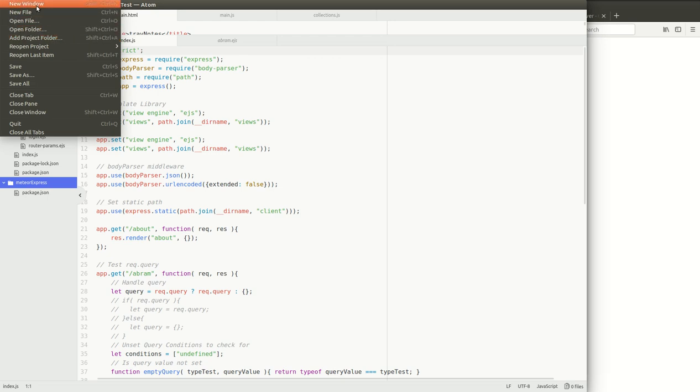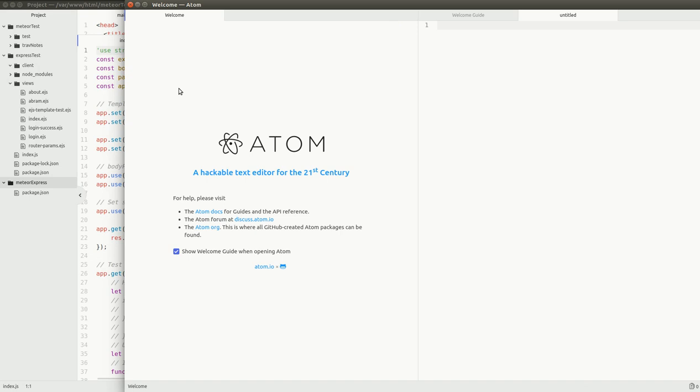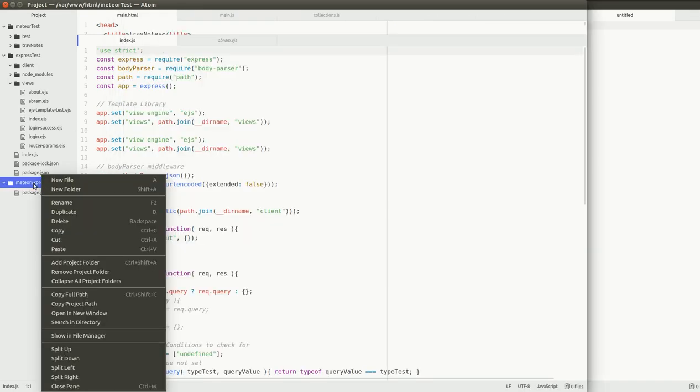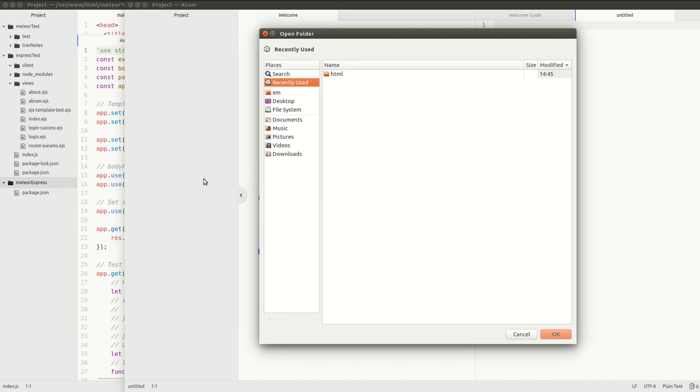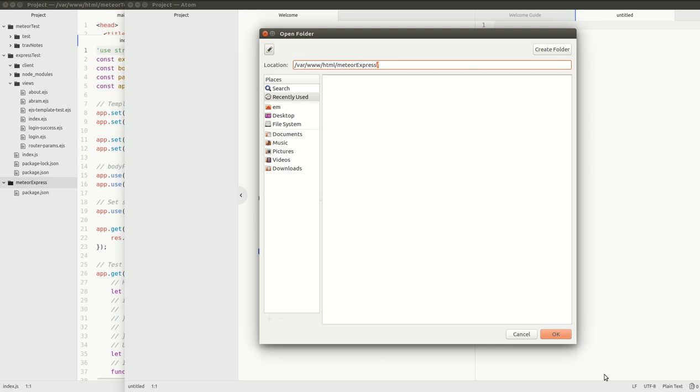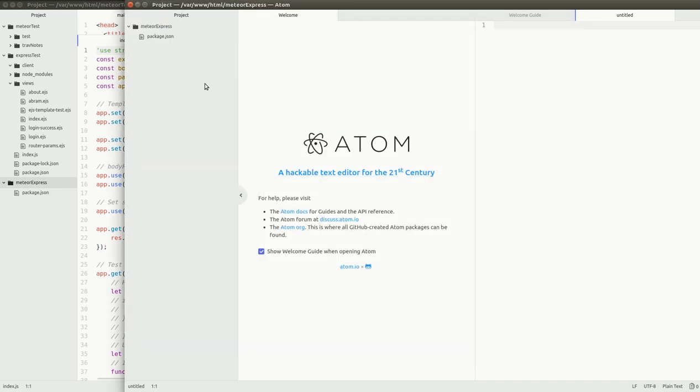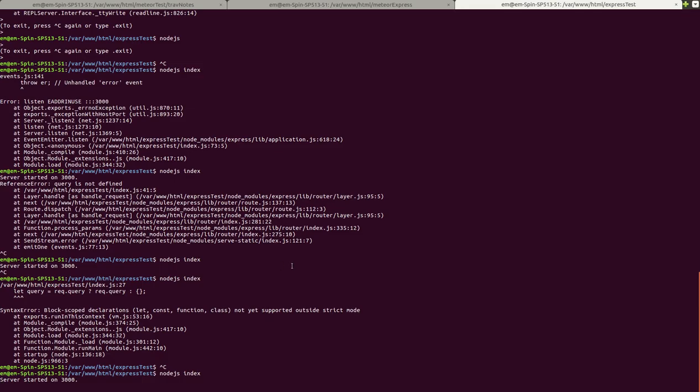Can we open a new window? And copy full path. Add project folder using the full path. Good. Now we have this open.